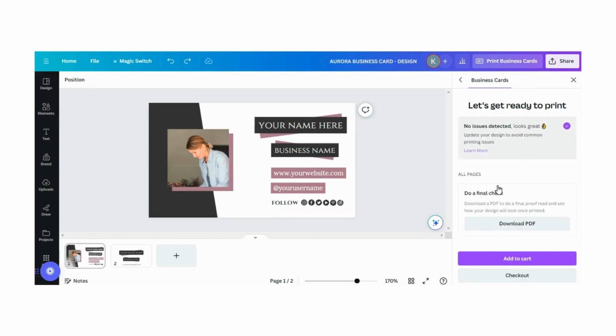it does final checks. You can make sure everything looks okay, you're happy with it, it's not detected any issues, and then you can literally add that to cart there. It will give you the option of how many business cards you want to order, and then you just go to checkout and pay for it, and that's it basically. They'll send you the cards in the post.